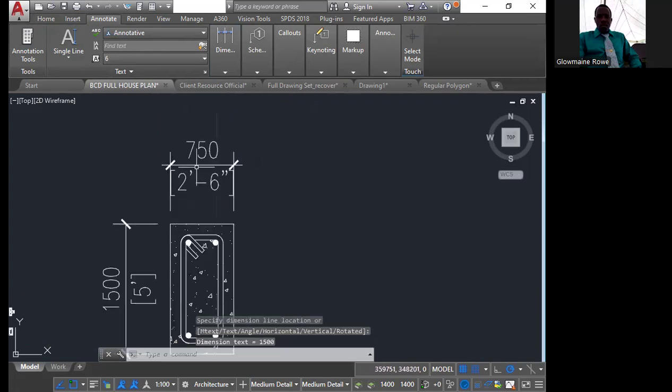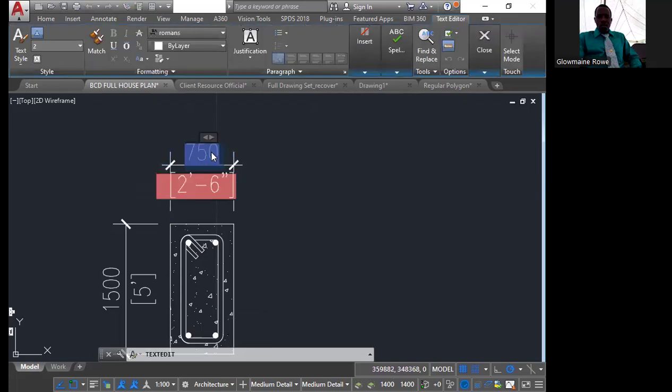So what you're going to do, you are going to double click on your dimension and you're going to change the measurement. So this is going to be 150, enter, square brackets, 6 inches.